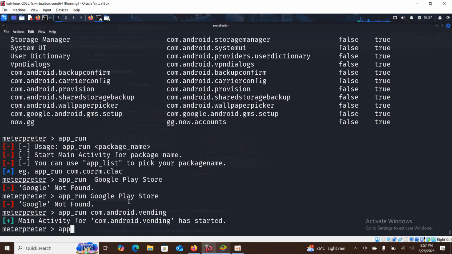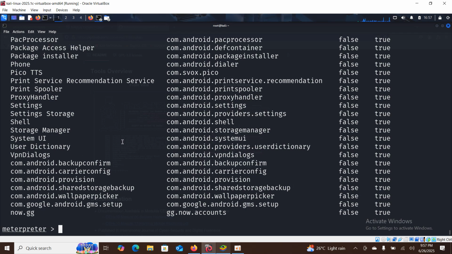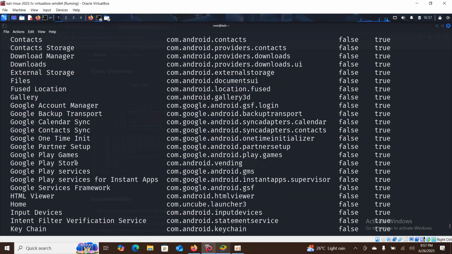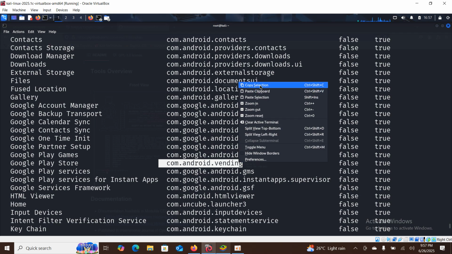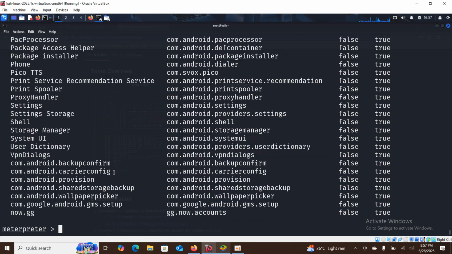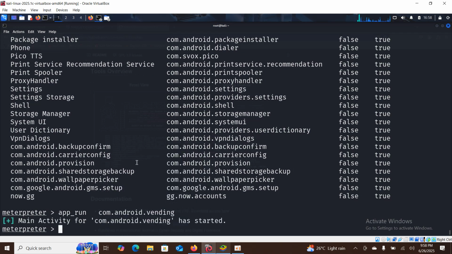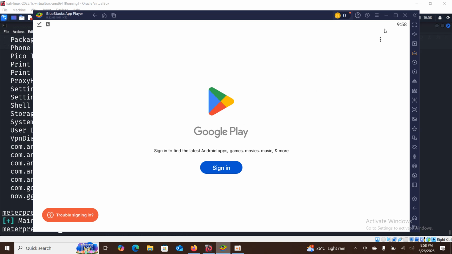just type app underscore list and I hit enter key. You're going to see all the applications running on this particular Android. So I have a Google Play Store. This is the name. I need to copy this particular guy here. I copy it. So I need to say app underscore run, and I paste that particular application I want to run, which is Google Play Store. So if I come to the Android, you will see that it's already launched.